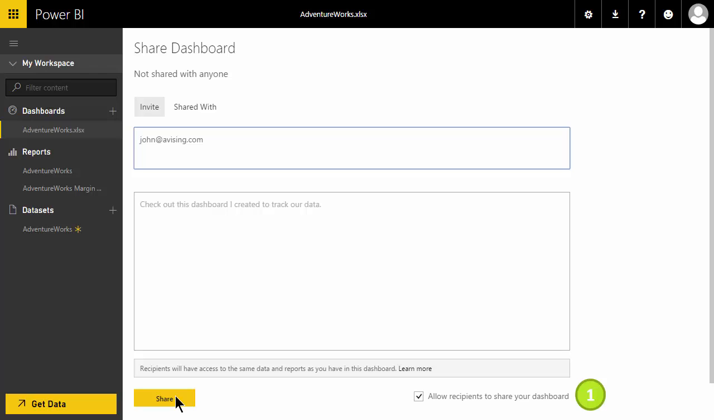Now, I mentioned this, and this deserves some attention. Recipients will have access to the underlying data set and reports. So even though you're sharing a dashboard, and they'll see the dashboard, they will still be able to click and open the underlying report. They'll still be able to access the data set by asking questions and things like that. They're not going to be able to change or modify the data set, but at least initially, I didn't realize exactly what I was sharing. It feels like you're sharing the dashboard, but you're sharing a little more than that.